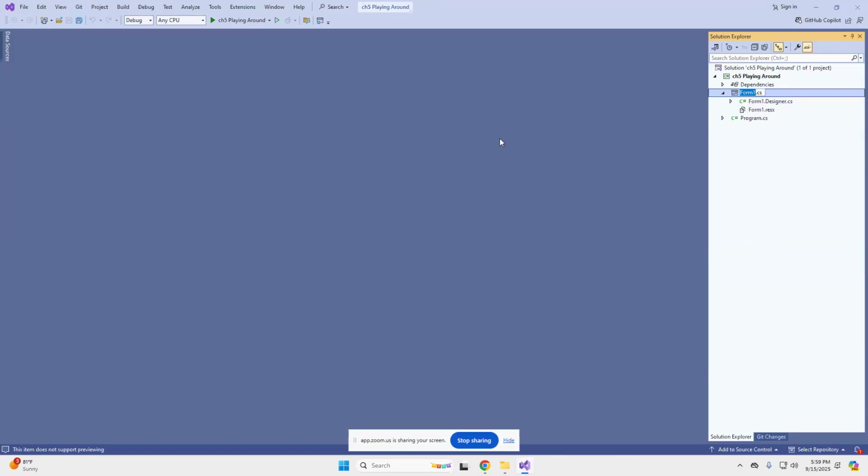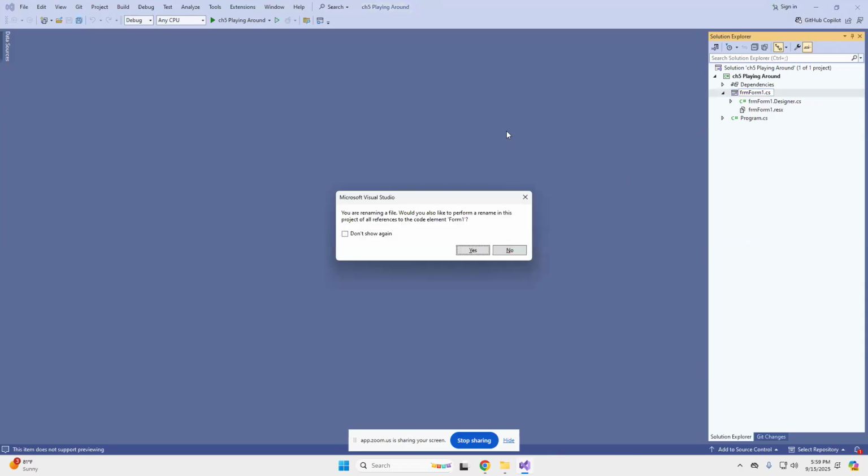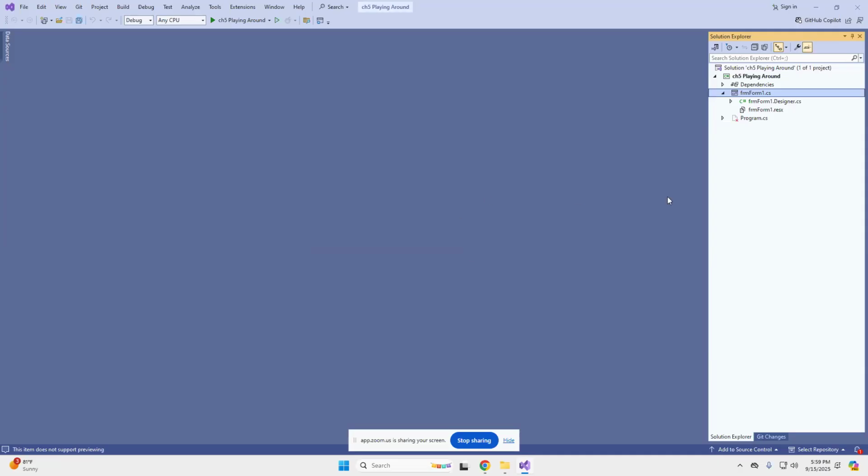I'm saying rename, and I'm going to call it FRM Form 1. Okay. And it's going to ask me if I want to change everything that's referenced to Form 1. This is important because in Visual Studio, you've got code all over the place. So you want to make sure you say yes here. All right. And now we're going to bring up the designer form just by double clicking here.